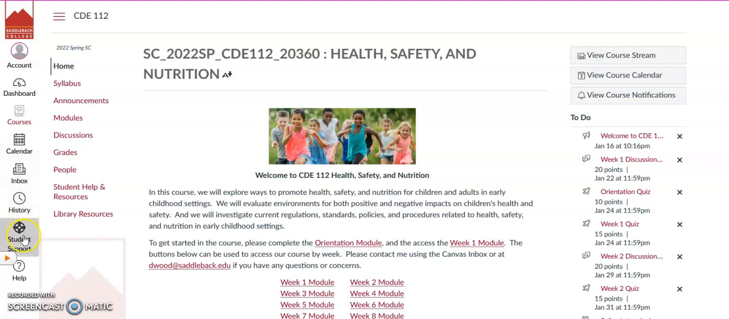I wanted to point out the Student Support Hub. This has links to technical support, counseling, tutoring, veteran services, just about any of the campus services you might want are linked directly here, so it's very convenient.